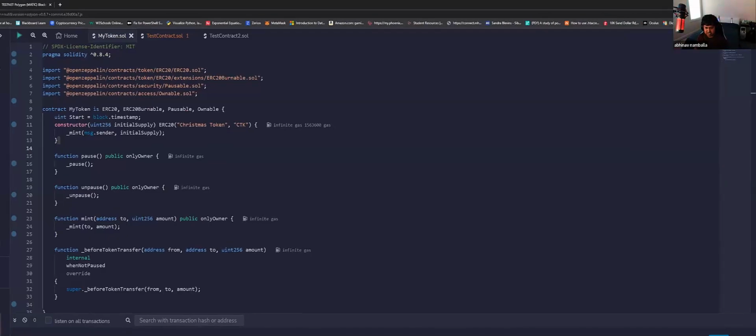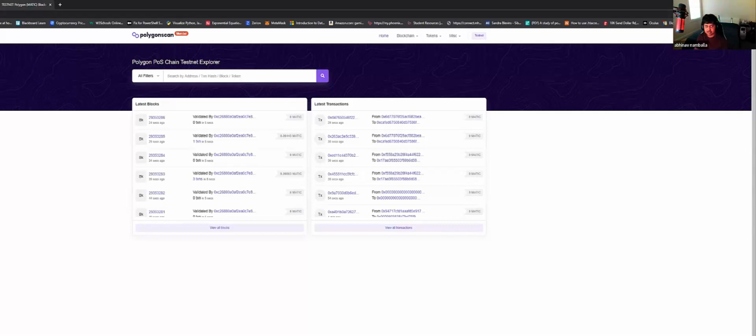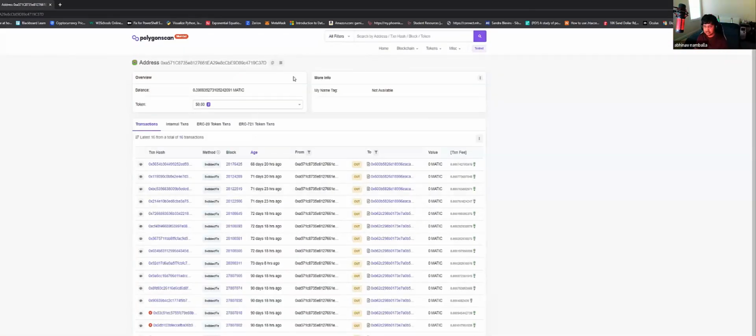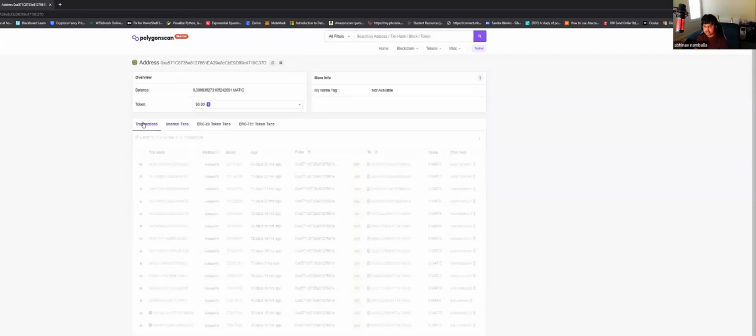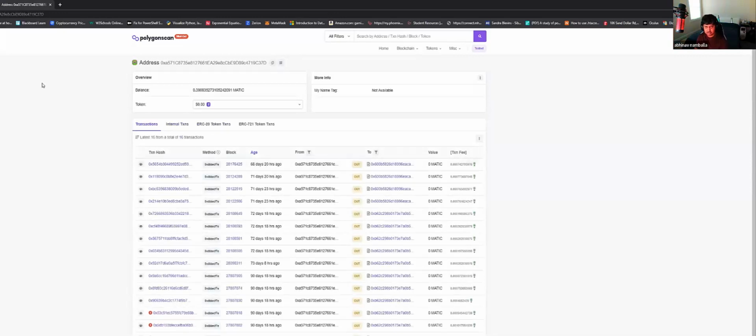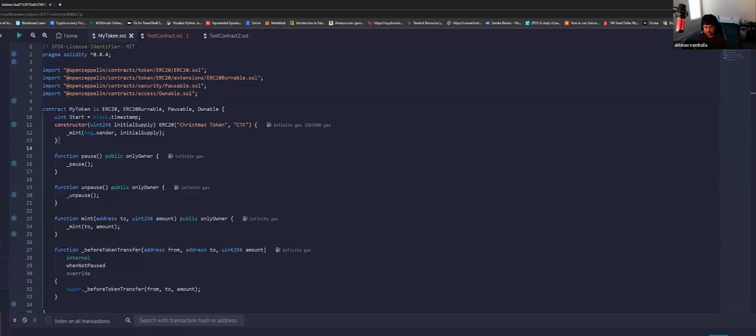It still says it's pending, so maybe it's not quite there yet, but let's see if we can see it over here. We're on the Mumbai testnet. Yep. And we can check out if this is going to be completed soon. So no transactions as of yet, but we should be able to see it soon, hopefully. As you can see, a contract deployment takes a little bit.